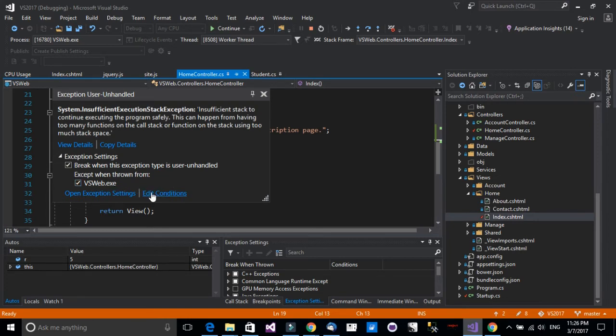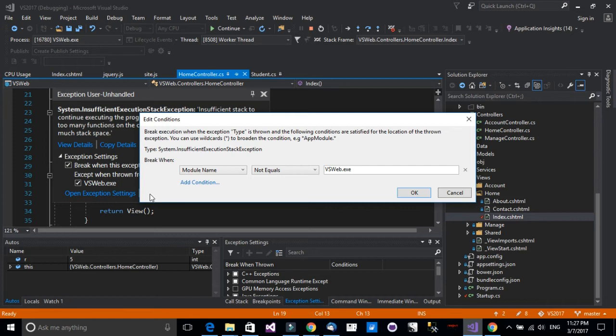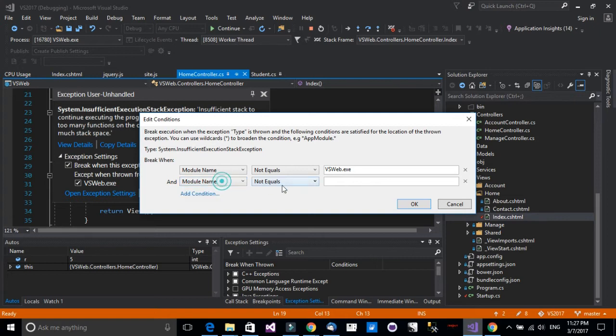Now we also have conditions, and as you notice, we can also come here and, as we said, prevent this exe from having this exception shown. And also we can come here and prevent it from other assemblies or other work.